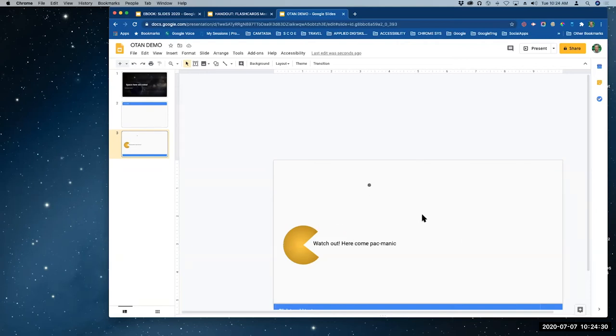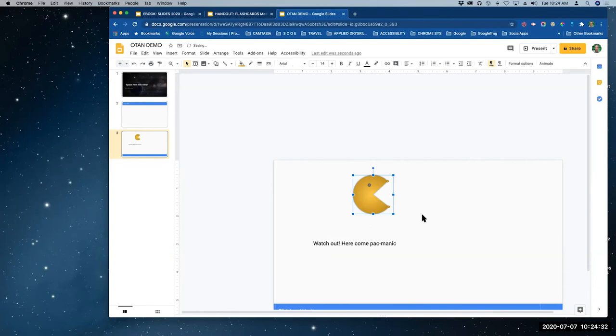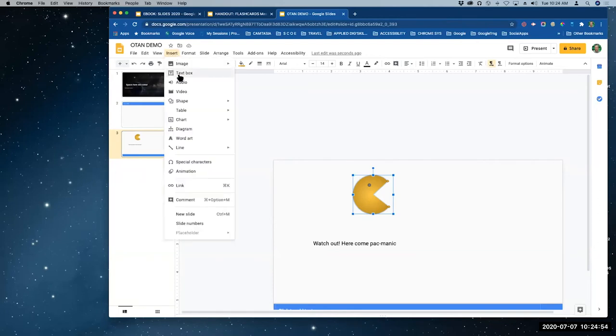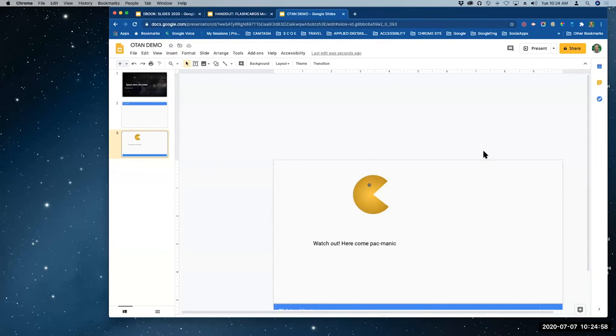No, you don't. So everyone move your Pac-Man back. Hit Control Z. If you followed along with me, hit Control Z and your Pac-Man should go back where you had it. Okay. Inserting text. Sandra, go up to insert text box. Insert text box. Okay. So insert right here, text box, and then drag the crosshairs on the slide and then type. Okay, back to Pac-Man.